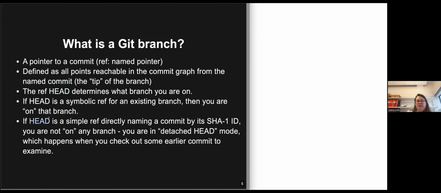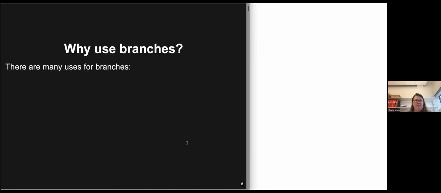We have seen this situation before, but if HEAD does not point to the tip of a branch, then you are in the so-called detached HEAD mode. And this happens when you check out some earlier commit in time without specifying a new branch name when you check out to that commit.